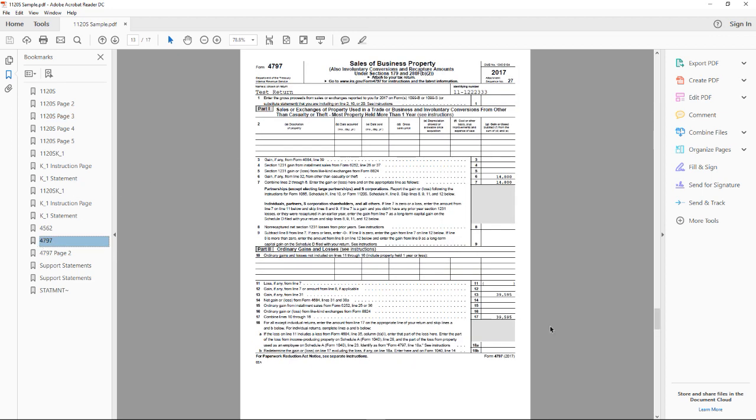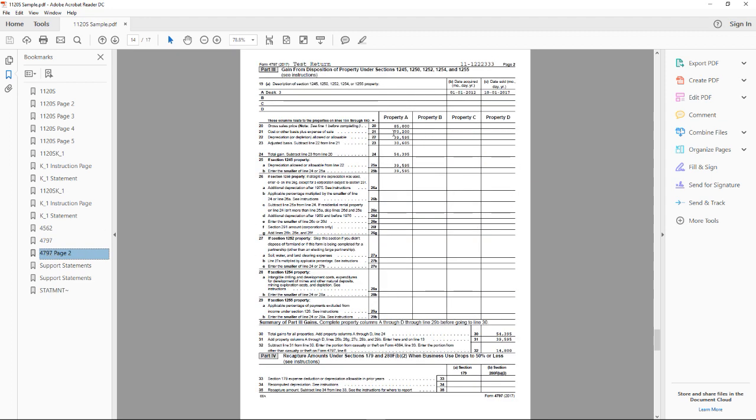I mean, really, all this other stuff is just a way to add up everything in these different categories. But really, the main gist of the 4797 is to say, okay, what part of this needs to be ordinary income, which is depreciation recapture, and what part of this needs to be some kind of capital gain. And so you're taking page 2, breaking it down somehow, depending on what kind of property it is.